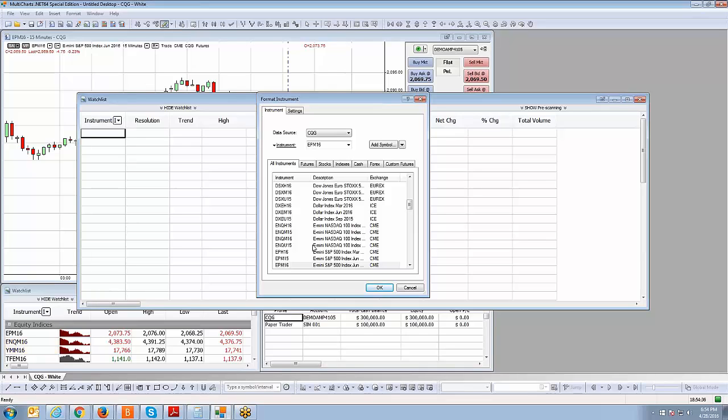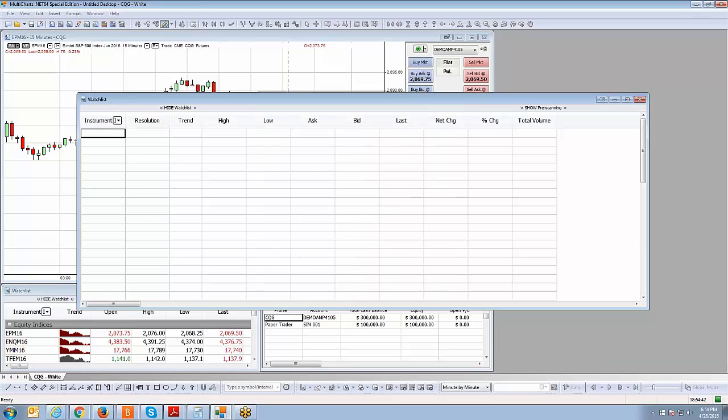In this case, let's say I want to add the mini S&P contract. You can see the June mini S&P. I'm going to click OK. Now you can see that the mini S&P contract has been applied within the watch list. You see that data coming through. You can see there's total volume, net change, last, bid, ask, and so forth.